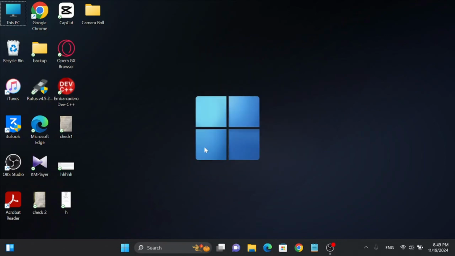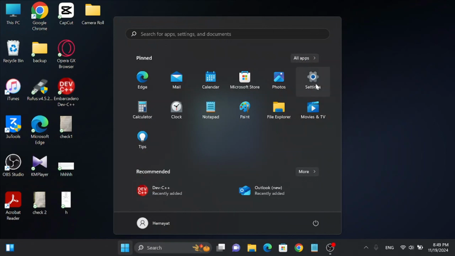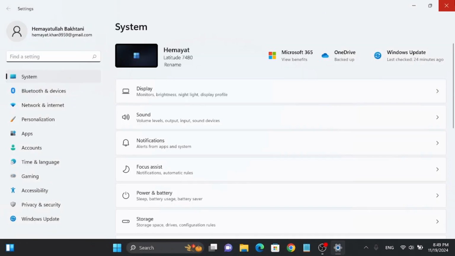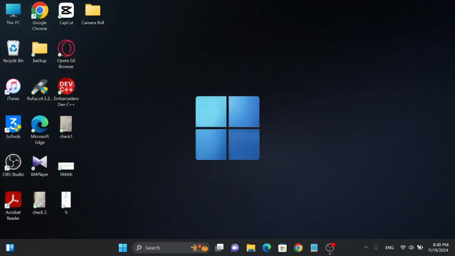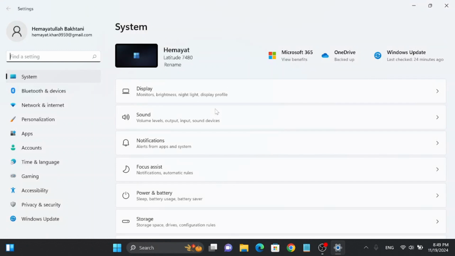The third way, to go to the settings, so we can go to the setting in two ways. Maybe the first one is we have a start here, and here we can go to the setting as well. And moreover, we have a shortcut to go to the setting. So the shortcut for setting is Windows key plus I, so we can easily go to the setting.